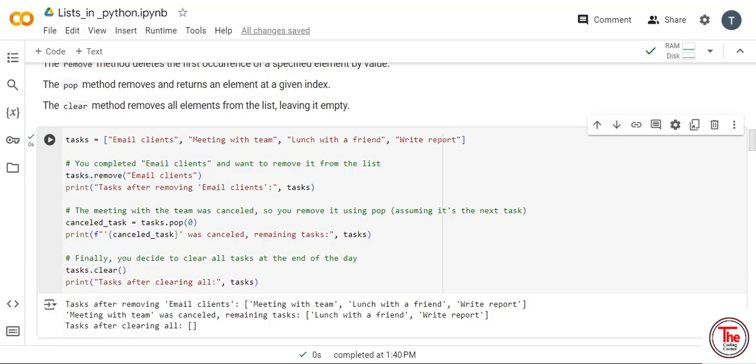It is the first option. So I can say tasks.remove. I call the remove: tasks.remove. Please remove the first option, email clients. And then what is the result? The result is that my list is meeting with team, lunch with a friend, and write a report. And so email clients has been removed.